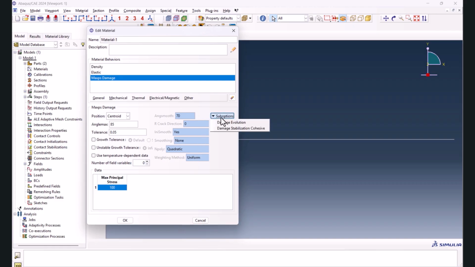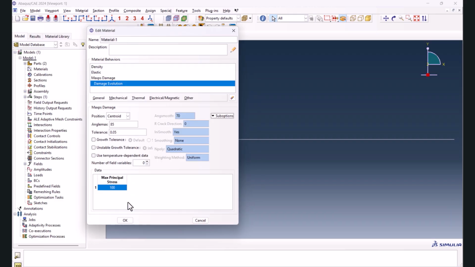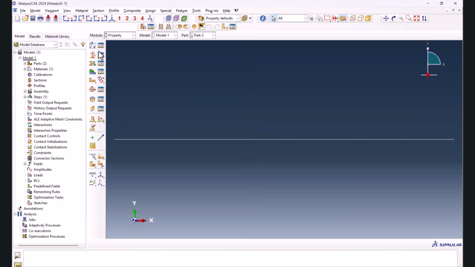And I'd like to have a damage evolution in the sub option, and instead of displacement I would like to have energy. This energy is 0.7. So by defining this one, instead of the material failing instantly, it gradually reduces the stiffness, so we will have an accurate damage growth behavior. Everything is set. It's time to create the section.